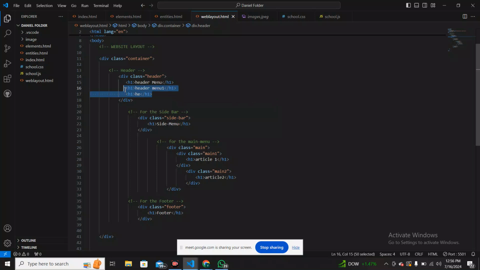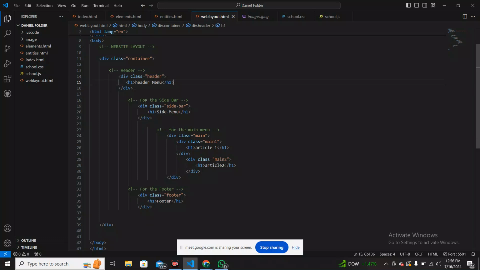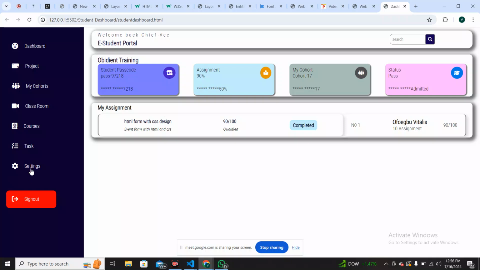All right. So now for the sidebar, we have a div housing the sidebar. And inside that div, we have a child, that is H1 side menu. This is also where you put all those things you want to appear on the sidebar, just like this website. You see all these things, they are the children inside the sidebar. You understand?